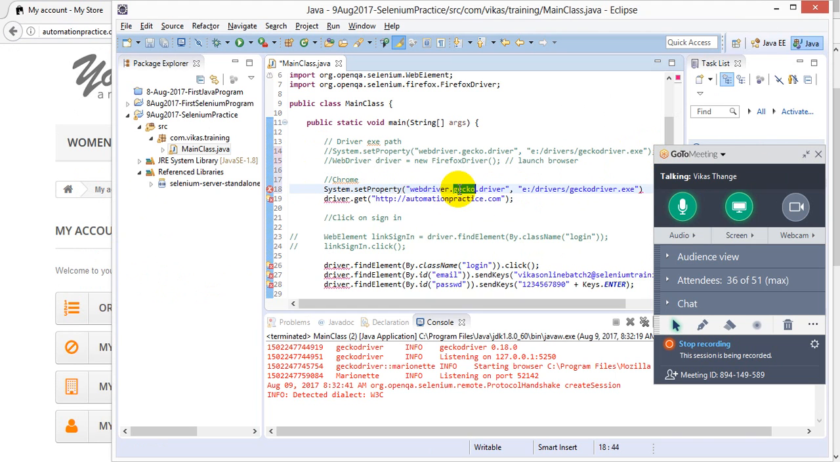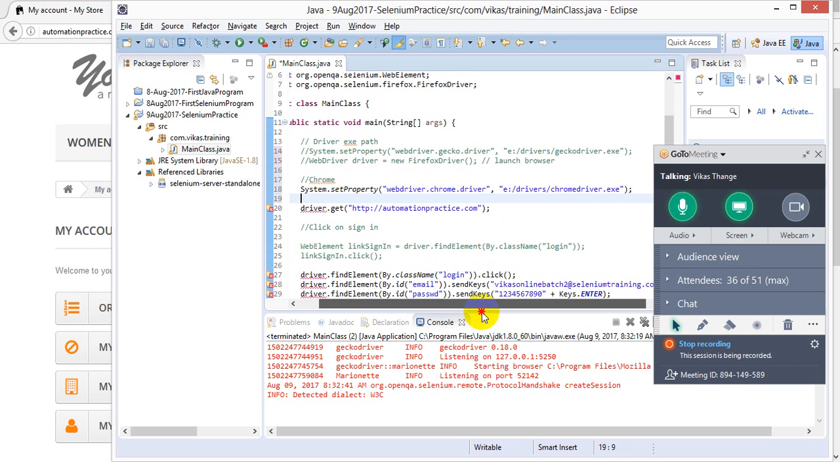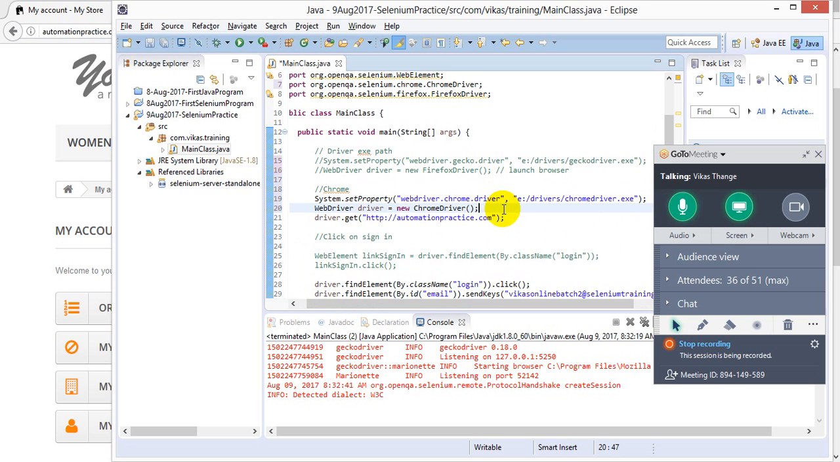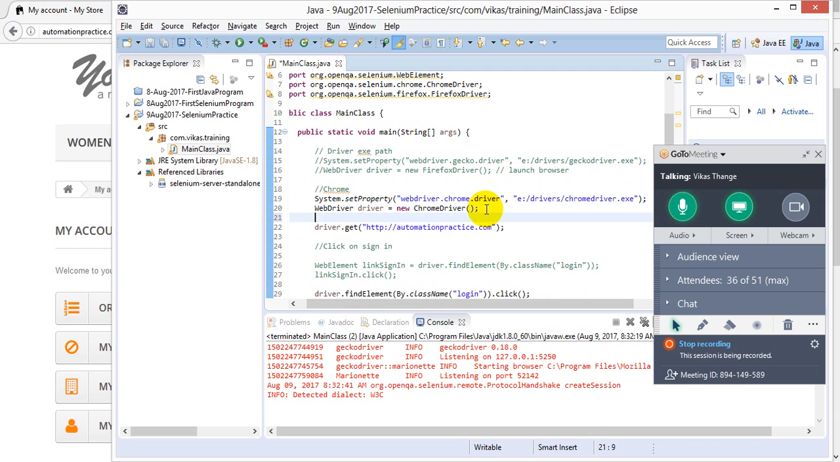I have my Chrome driver on the same path, or that is in the E drive. Yesterday I showed you how to download a Chrome driver. If you don't know, please go through that recording. And WebDriver driver is equal to new ChromeDriver. Okay, perfect. So these are the two lines of code that you will be using if you want to run on Chrome driver.